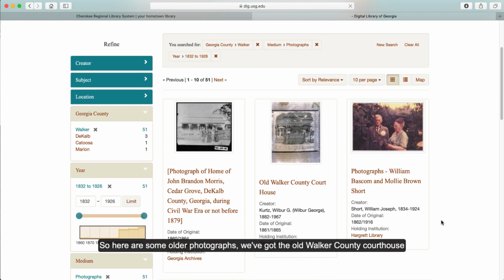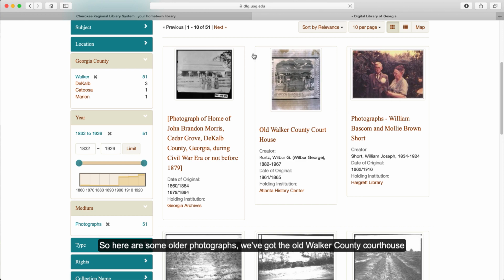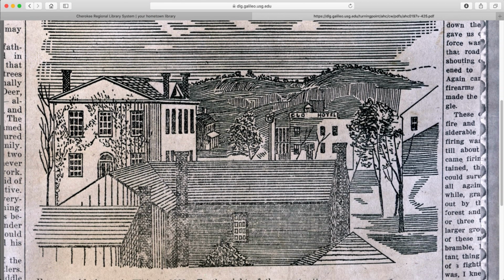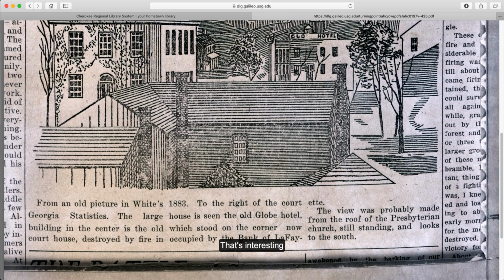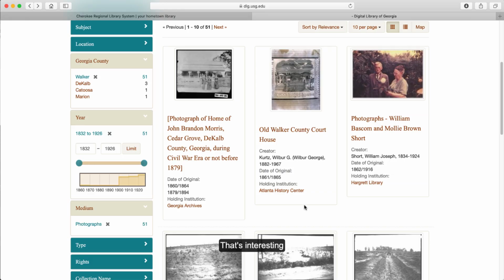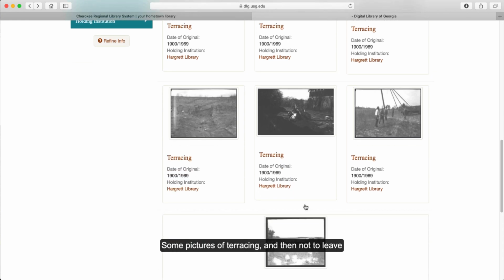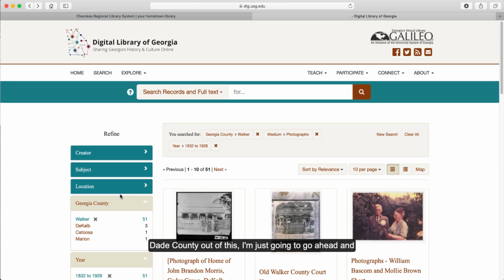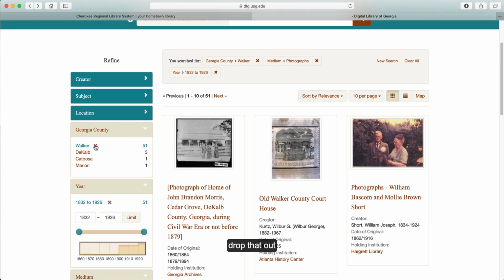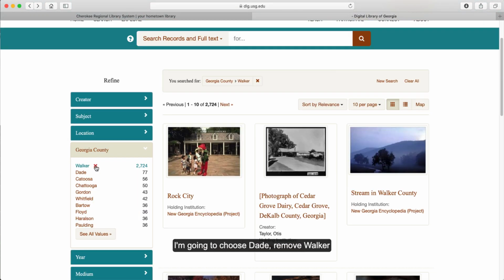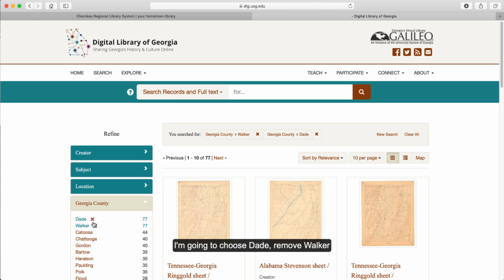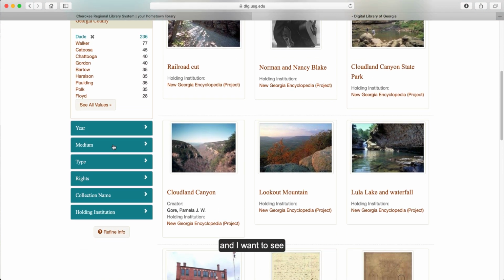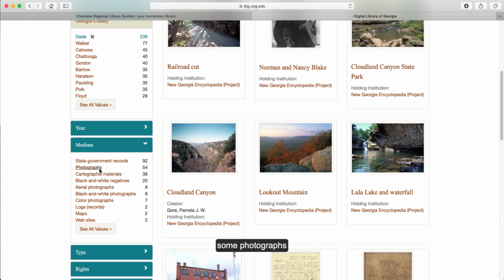So here are some older photographs. We've got the old Walker County Courthouse. That's interesting. Some pictures of terracing, and then not to leave Dade County out of this, I'm going to just go ahead and drop that out. And I'm going to choose Dade, remove Walker, and I want to see some photographs.